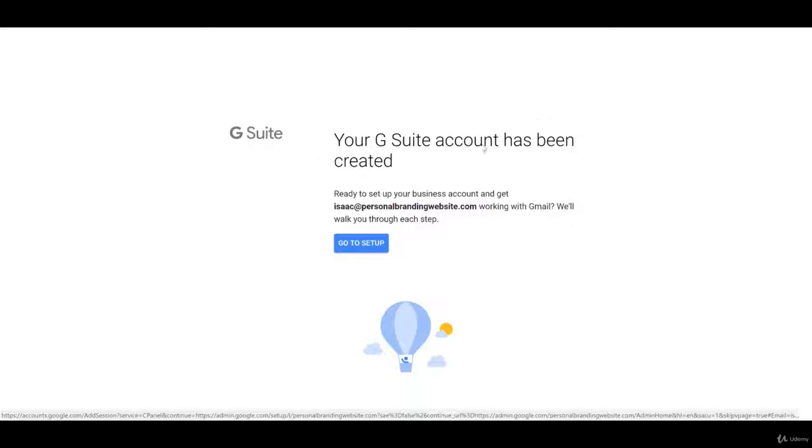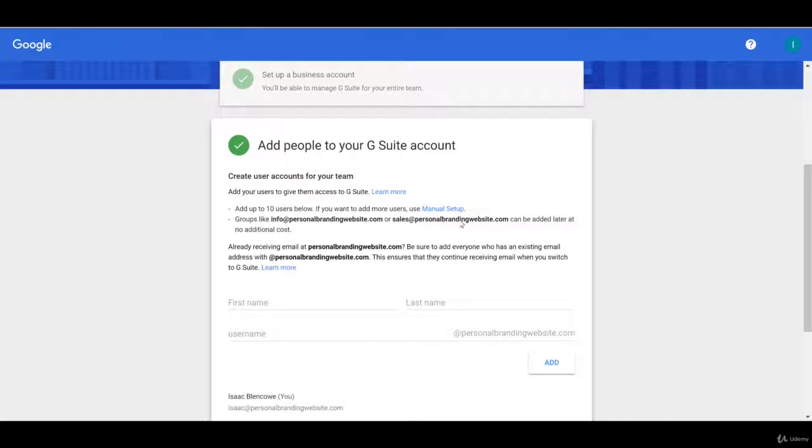And then you're going to be brought to this screen which says your G Suite account has been created. Awesome. And then you just want to hit go to setup. So then you're going to be brought to this area here, and basically this is where you can add extra people to your account, or extra accounts. So you could have one that's like info@yourwebsite.com, sales@yourwebsite.com.